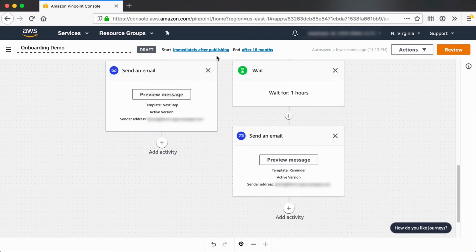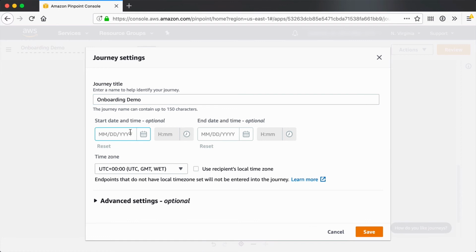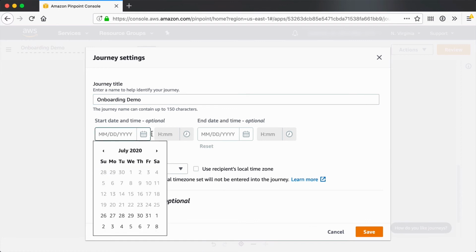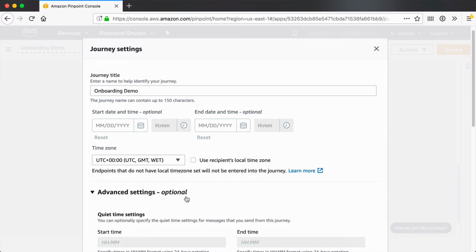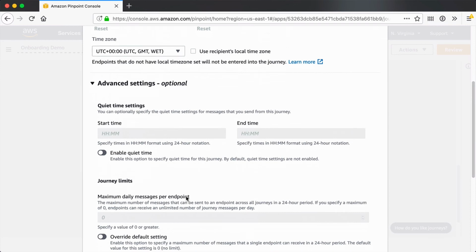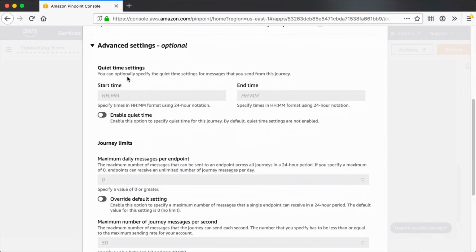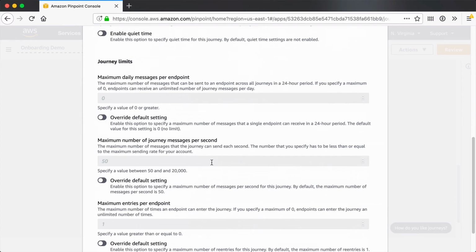Next is timing. By default, a journey will last for 18 months since it is published. You can also configure this timing by going to the settings and setting the start date and end date, as well as the time zone. One of the cool features that Pinpoint has is setting the quiet time so we avoid disturbing our customers during this time. We can also set the maximum number of communications sent by our journey by configuring this in the advanced section.